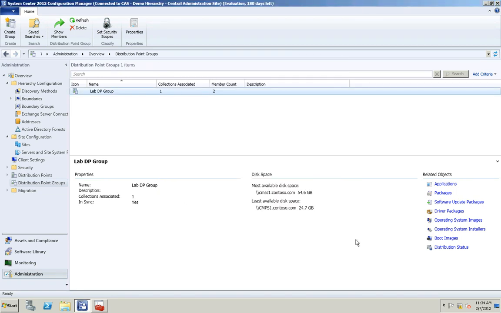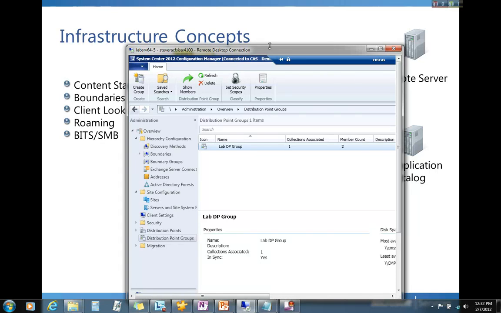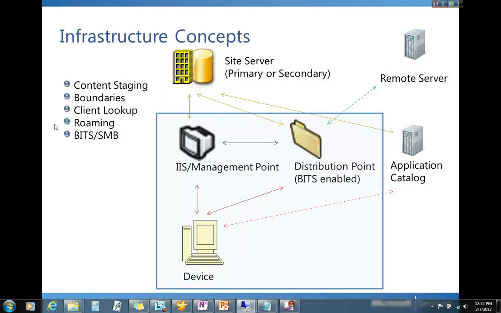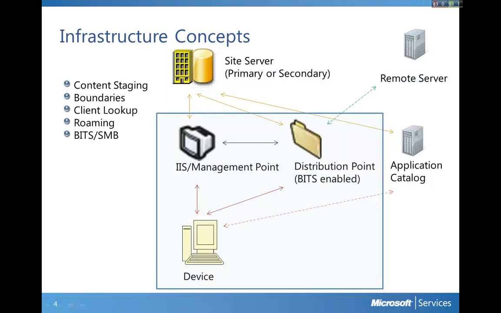All right. So let's go back to the presentation for a minute. So boundaries. Boundaries is a very key concept in Configuration Manager. Boundaries define how exactly clients are able to find various components in the environment. So I have this little blue box kind of tied around the IIS/management point, distribution point device to try to illustrate boundaries.